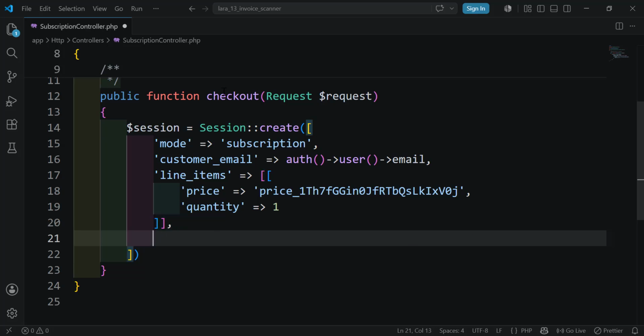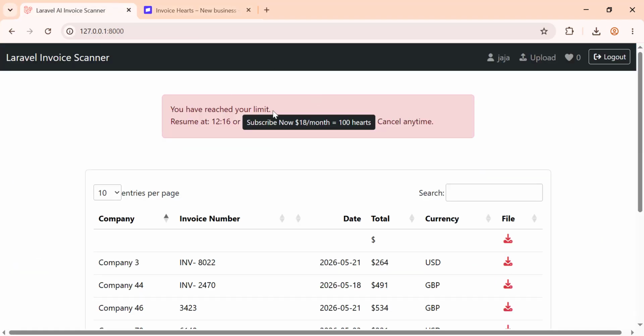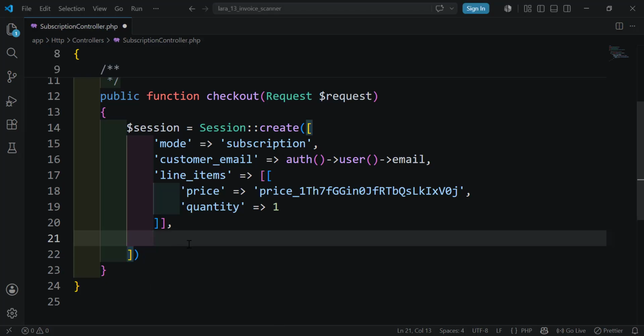Next, what we need is success URL. So when the subscription is done successfully, the user will be redirected to the success route. Let's add success URL, and we will add the route later, and we can use here the route, which will be subscription.success. So this is the name of the route that we will add, and we need to concatenate it with the session ID. Why? Because we need the session ID, and I will tell you later why we need it.